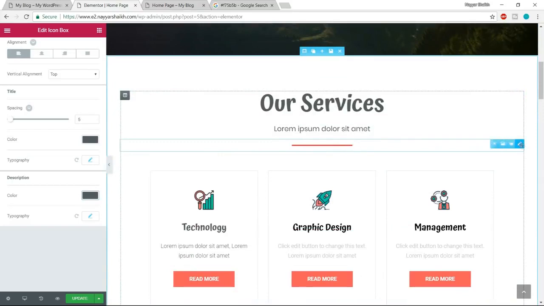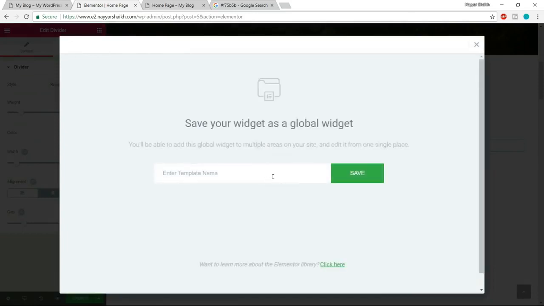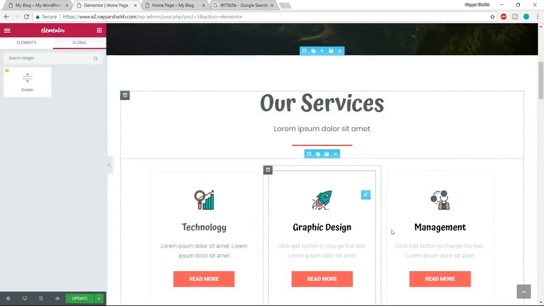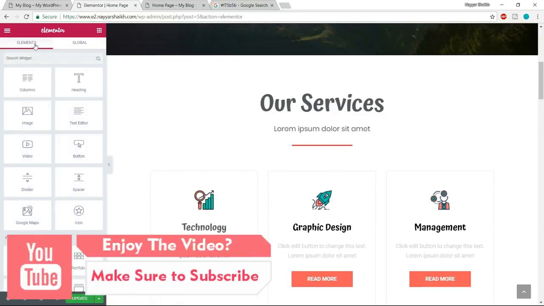So what you can do, we can hover here, click on this pencil button or hover this pencil button. You will see this option which says save widget. Click on that option. You can name it anything. So let's name it divider. Click on save. Okay, so as you can see, this divider is saved as the global element.